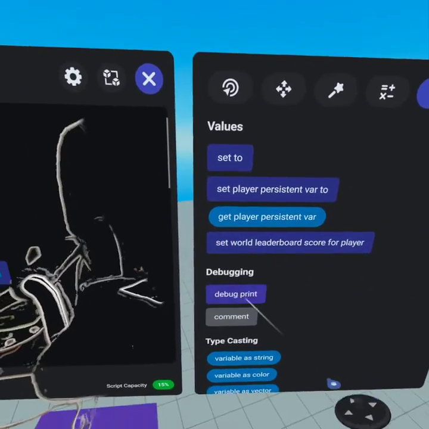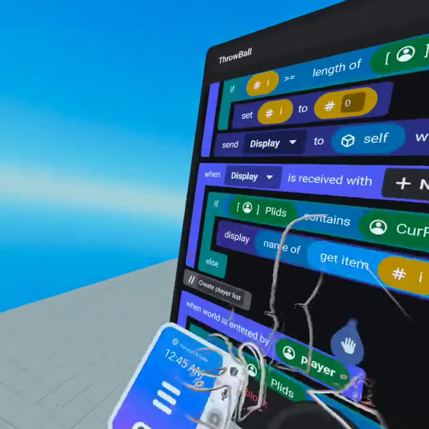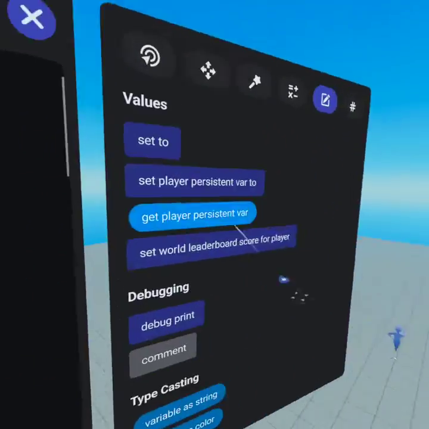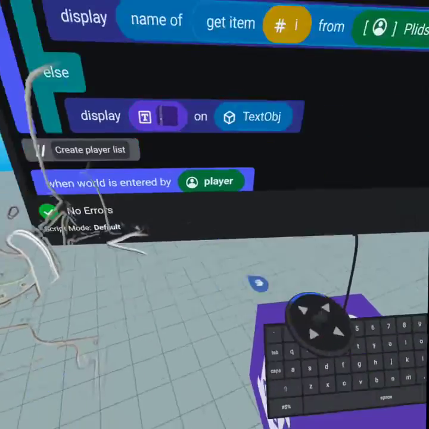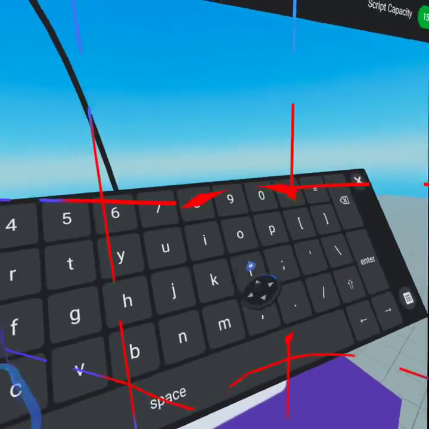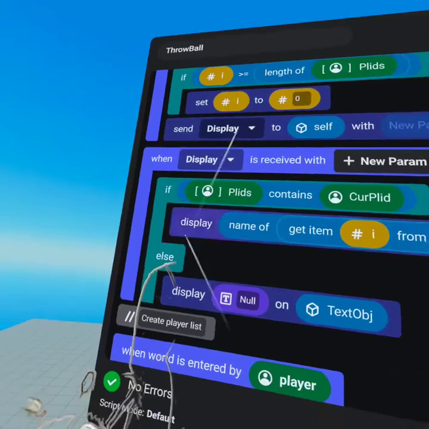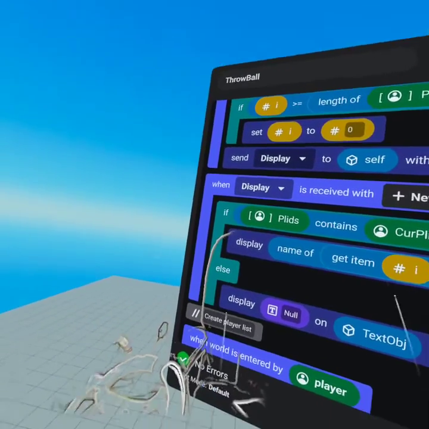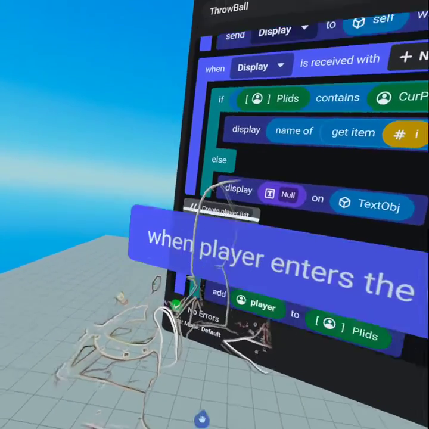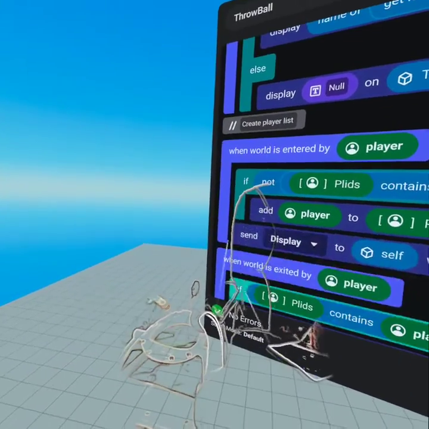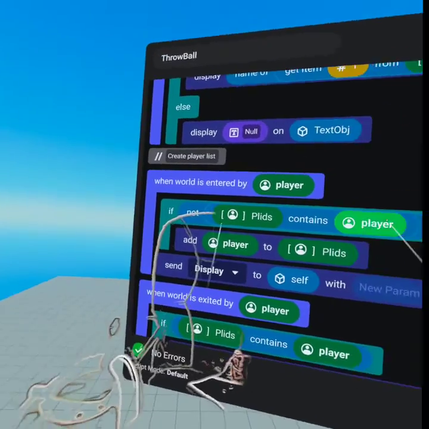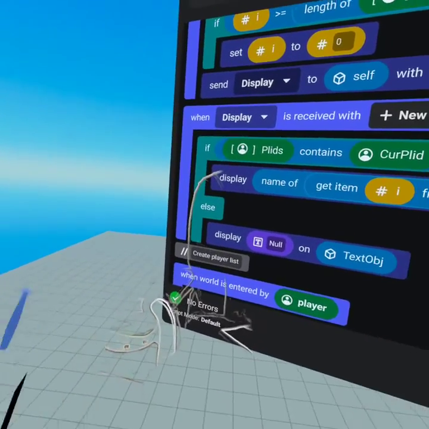So we'll go and grab, duplicate this one down into the else statement, grab a string input, and drop this and just type in null. So you'll know the player has cleared out. So basically the display will update when the player leaves the world or when the player enters the world, which I guess we don't need to update when the player enters the world, but it would be kind of nice to do when the player enters the world so you can see who is at index 0 when you pick it up.